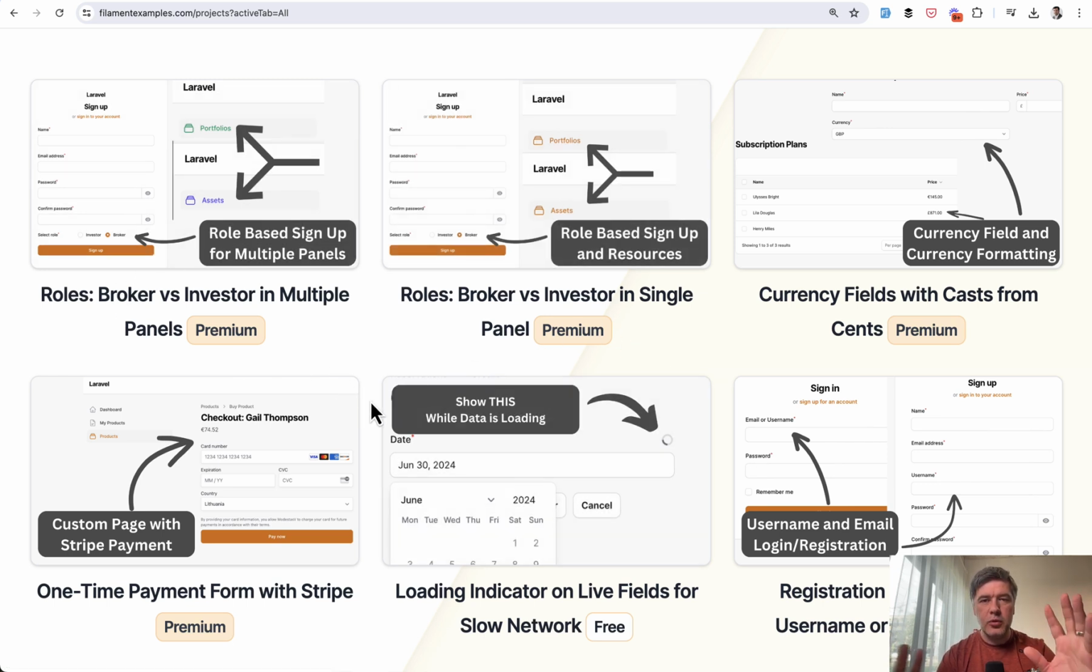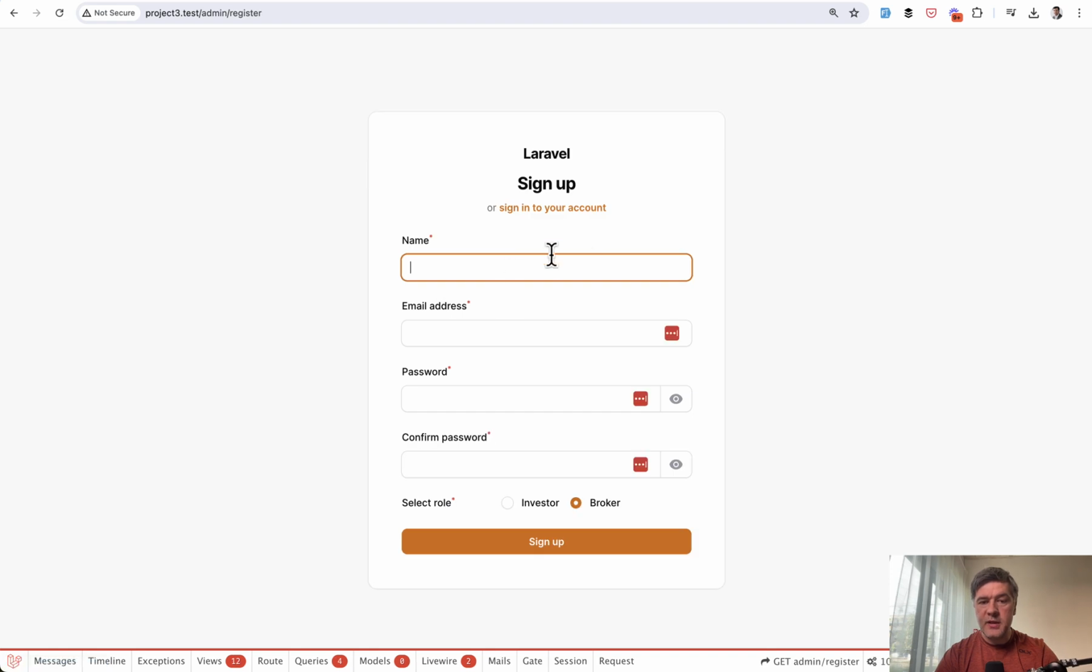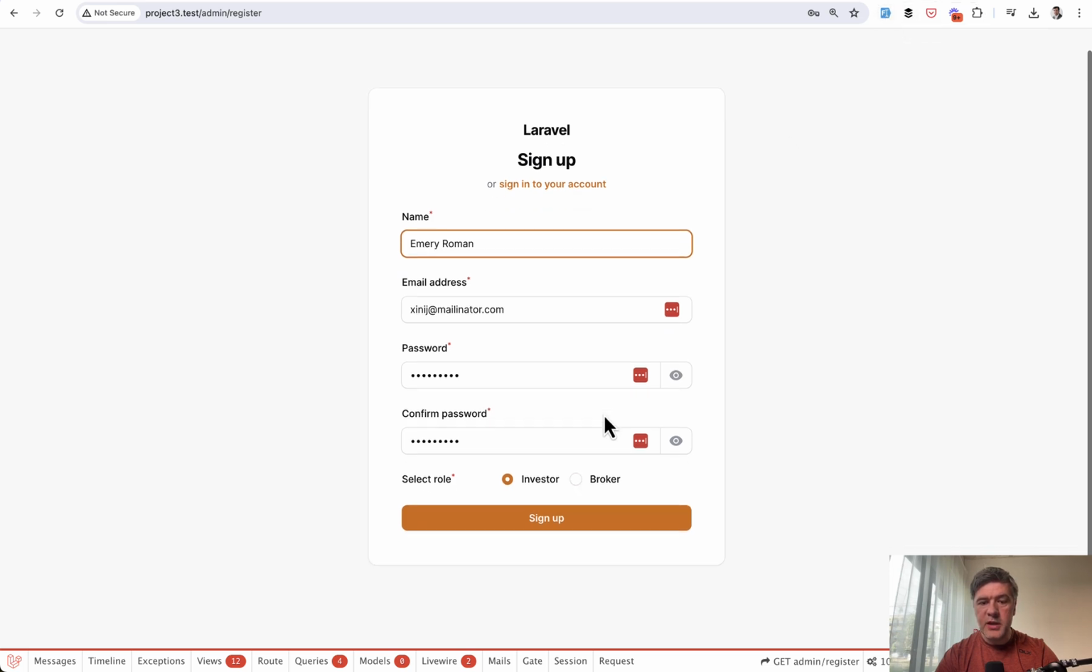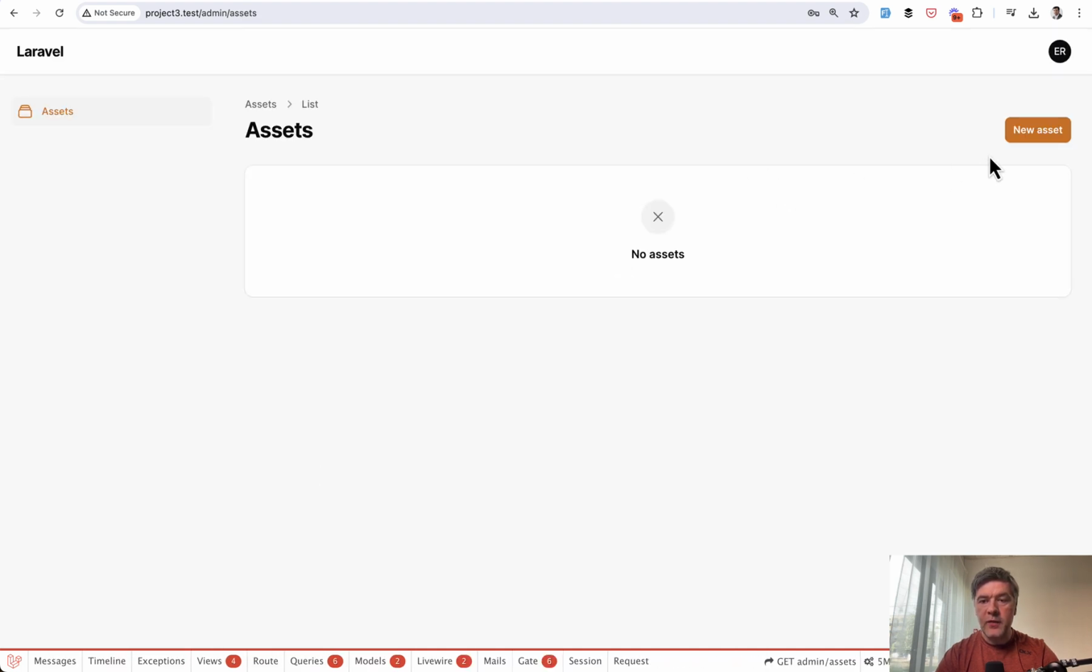And in this video, I will show you the main meat, the main logic of those two solutions, single versus multiple panels. First, the single panel. I will show you how it works and then I will dive into the code. So someone signs up for an account. There's one single URL of /admin. And then we use the Fake Filler Chrome extension and choose broker as a role. Sign up and we have assets.